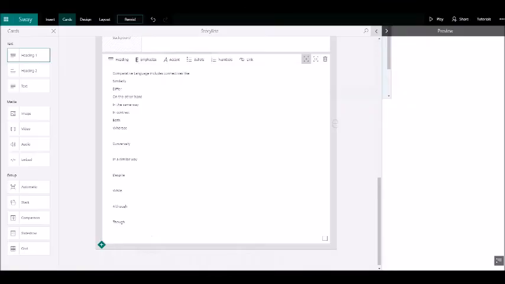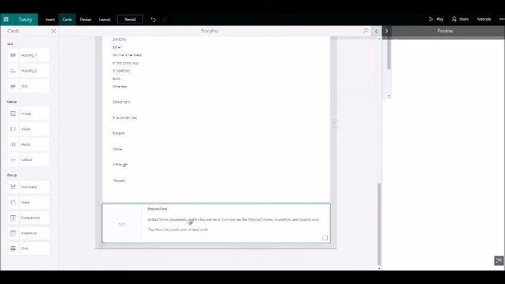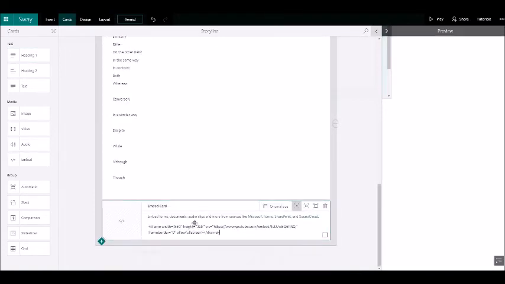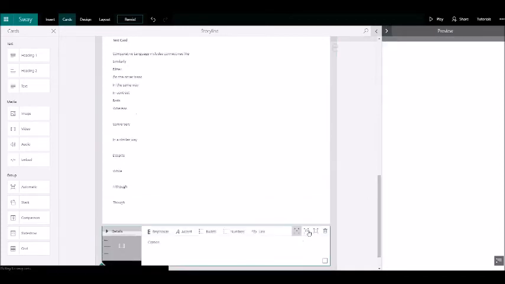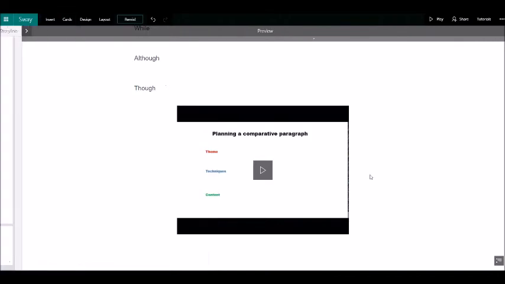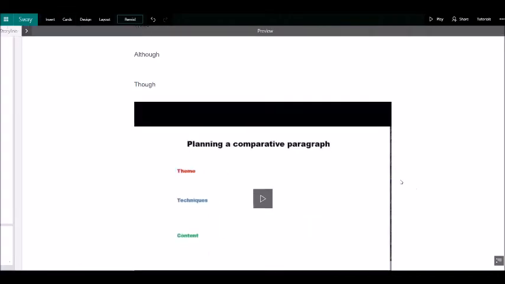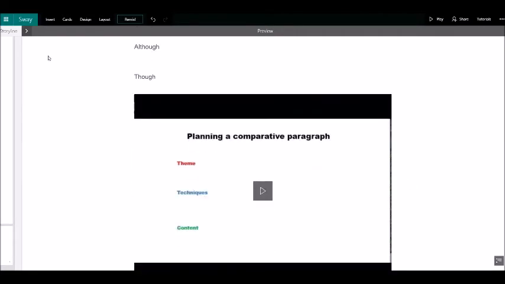I'm going to go back to my Sway. And again, I'm just going to add and click embed. And I'm going to paste that code. And I'm going to click, I want it moderately sized. Hopefully that remembered to do it. Okay, and that's going to expand for me in just a second. There we go. So that's my next video.